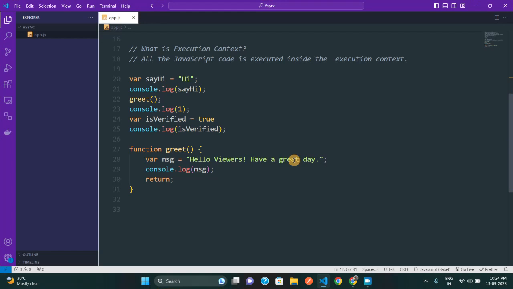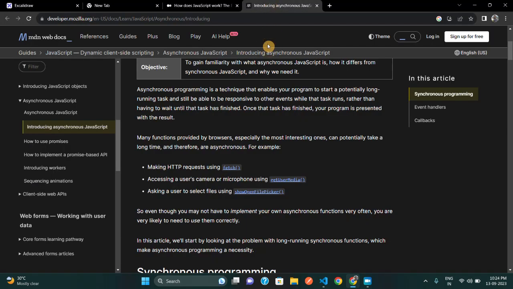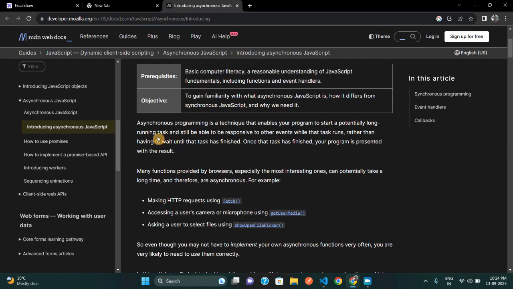So alright guys, now that you have understood what is execution context and the synchronous nature of JavaScript, now let us understand what is asynchronous programming and why it is so important, right? So first let me delete this block, and as you can see here in the MDN docs, they are saying asynchronous programming is a technique that enables your program to start a potentially long running task and still be able to be responsive to other events while that task runs, rather than having to wait until the task is finished. Once the task is finished, your program is presented with the result.